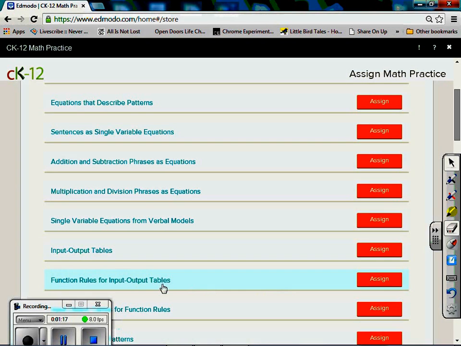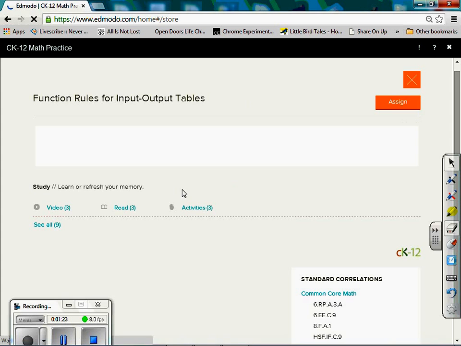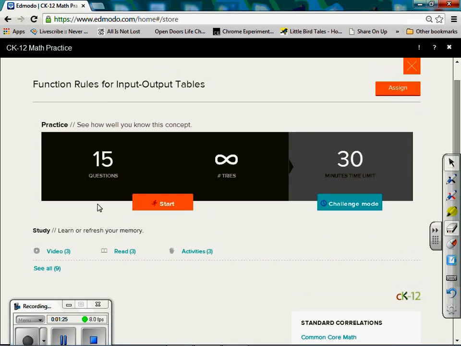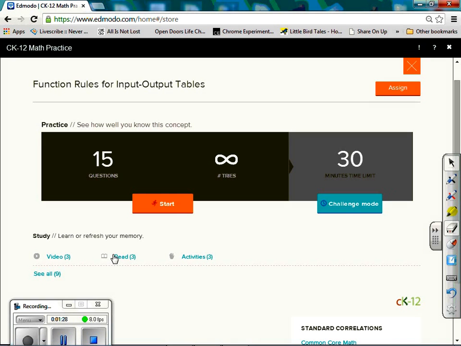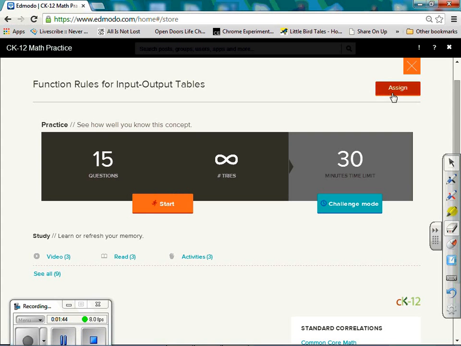Before you assign it, you can click on it and view what it is. So you can view within this. You have 3 videos, 4 reading articles, 3 activities, and then you have the quiz here. You could start the quiz and look at it, but I'm not going to do it right now. So you can just review it and say, okay, is this what you want? If it is what you want, there's the assign button right there. You don't have to backtrack.